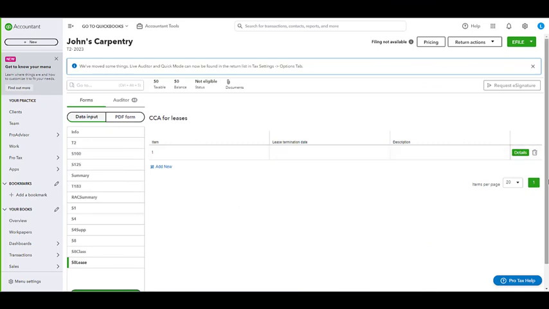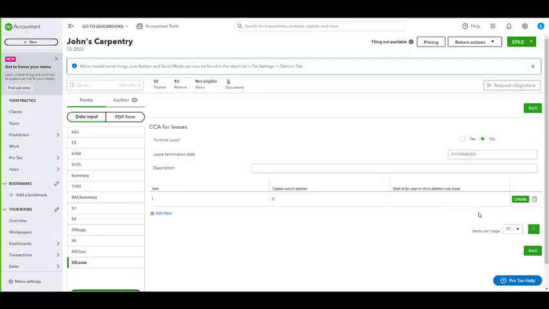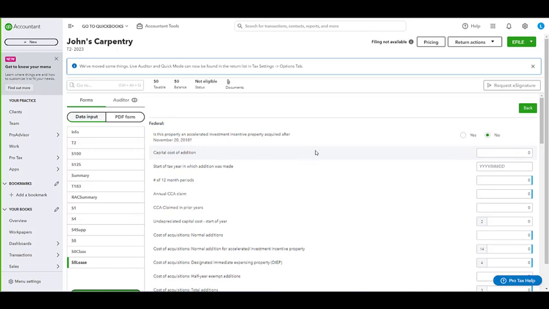Similarly to the S8 class worksheet, we have the S8 lease. It works the same way. If you need to add more items to the S8 lease form, you can do so by selecting Add New, and that's the second item, but I don't have a second item right now. So we're going to hit Details for the first one. You will enter the lease termination date, so we'll put that in, and we can put the description. It's a building.